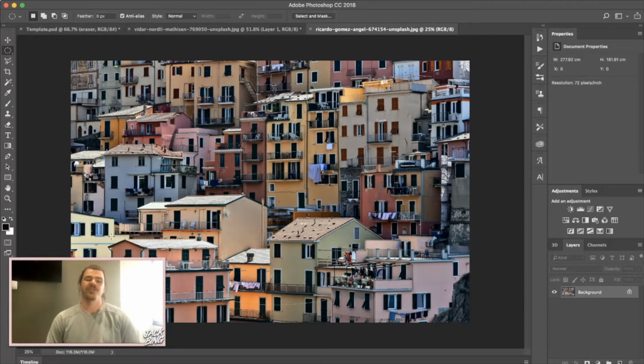Welcome guys to this tutorial. Today I want to teach you guys how to put text behind any object in any photo, anything you want to put it behind, whether it be mountains or buildings or something really complicated like this one.